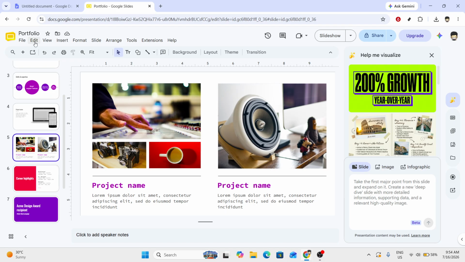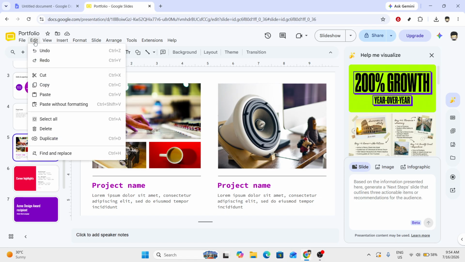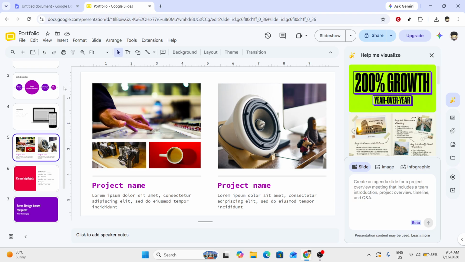Next, copy the slide. You can do this by going to the Edit menu and choosing Copy, or by using the keyboard shortcut Ctrl and C. Either method works, so use whichever feels faster and more natural for you.